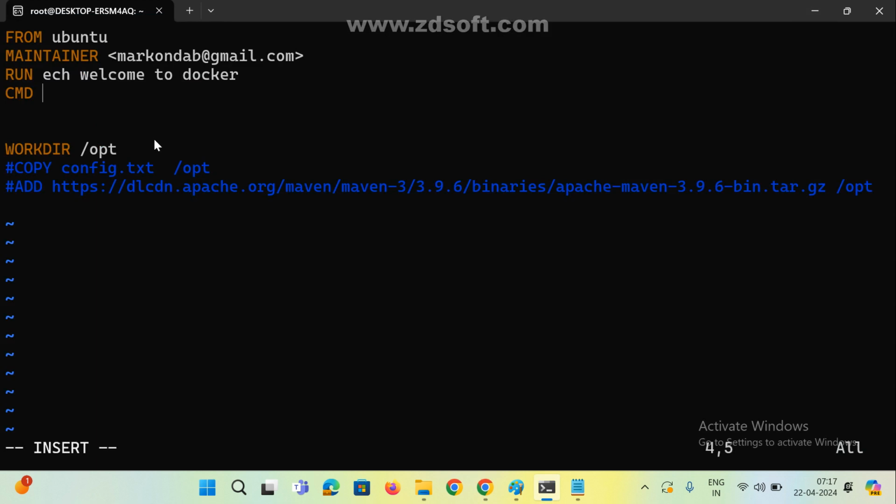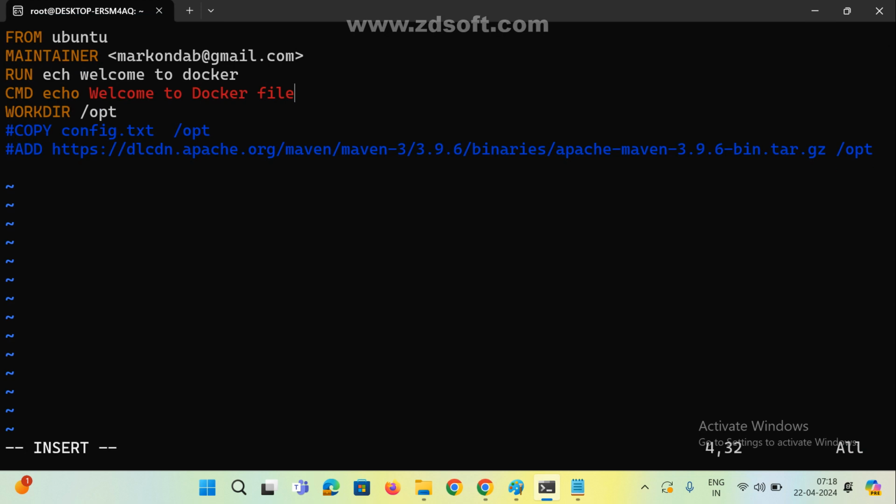Now go here. I am using echo, printing something: Welcome to Dockerfile. Just printing something. You know what the purpose of the echo statement is? What is echo? A Linux command to print. Just print the message on the console, right? So when will this instruction be executed, while creating the image or while creating the container?